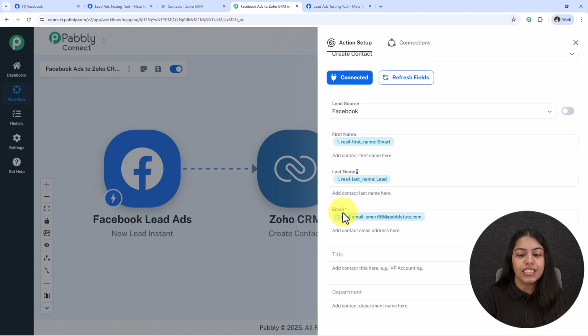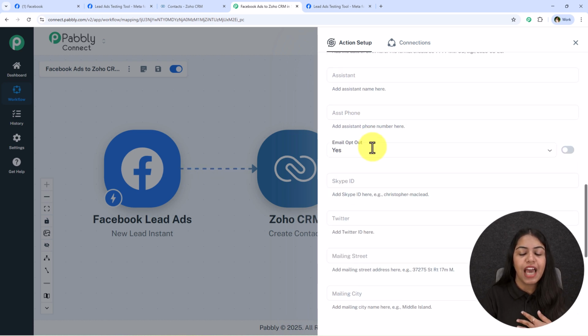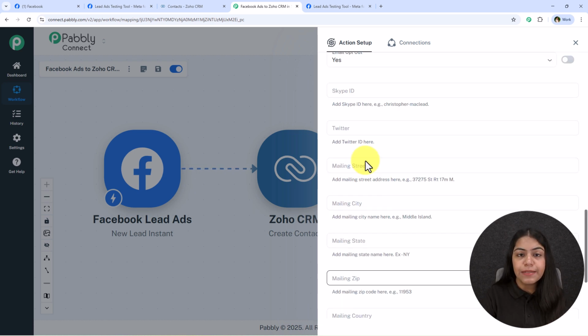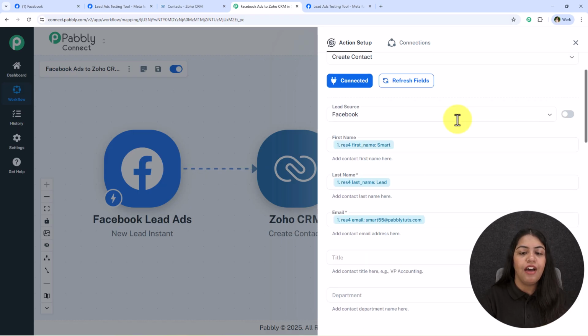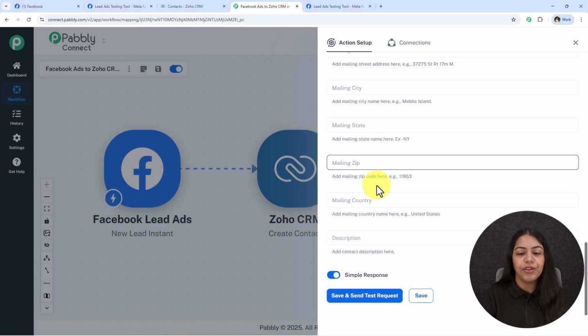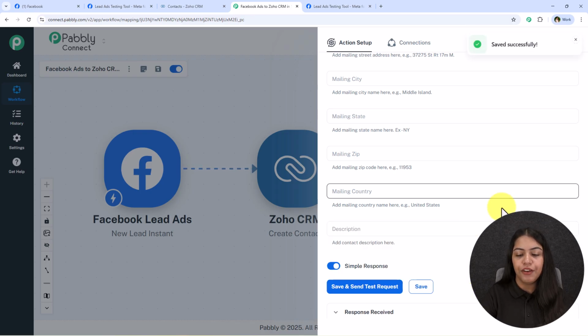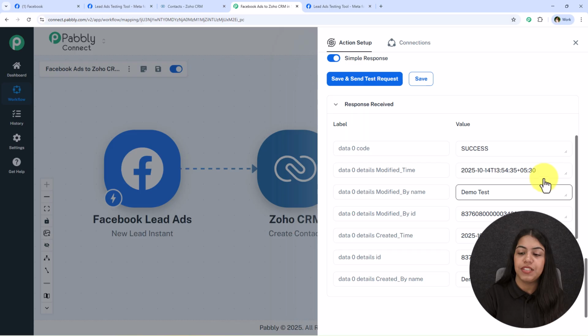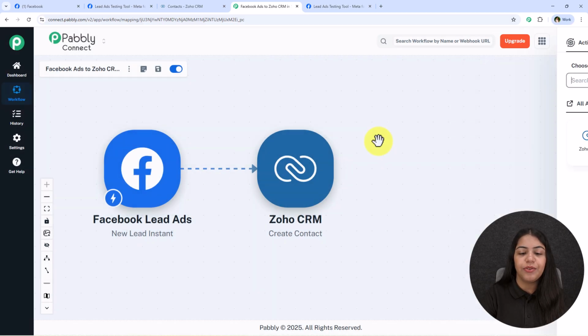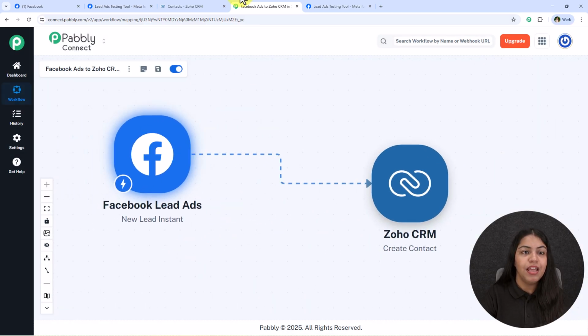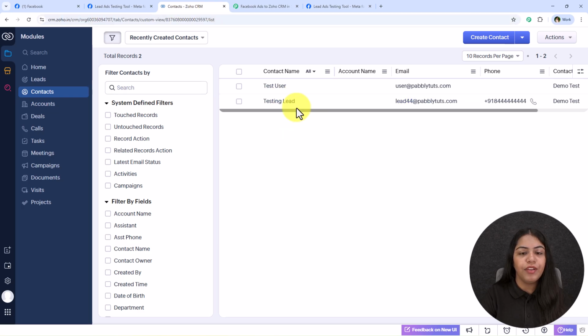So we only have to map the details which are required. As you can see, only the last name and email are required, but we also filled in the first name and the phone number because we have these details of our lead. It totally depends upon you which details you want to fill in after the required details. And after entering the required details, we have to click on save and send test request. Now you're going to see that we have successfully received the positive response that we have created a new contact in Zoho CRM. So let's open our Zoho CRM, and now we have only 2 contacts.